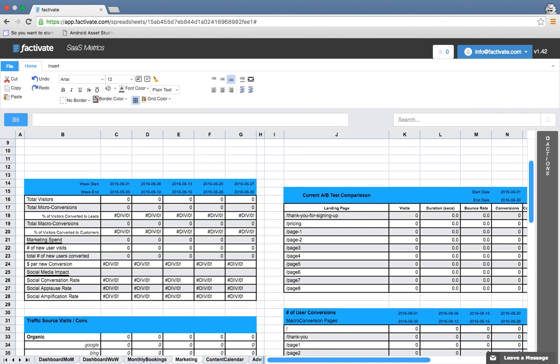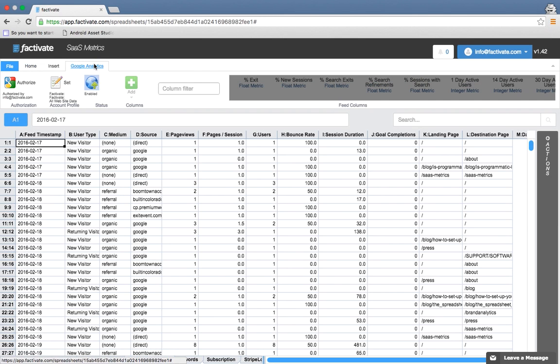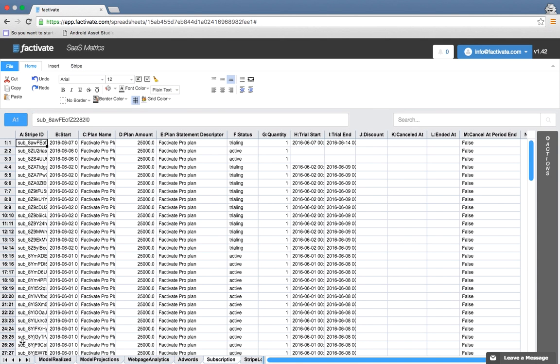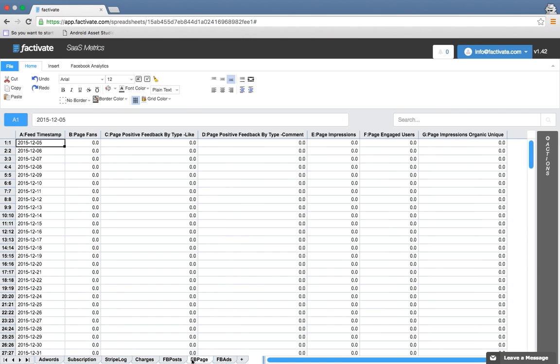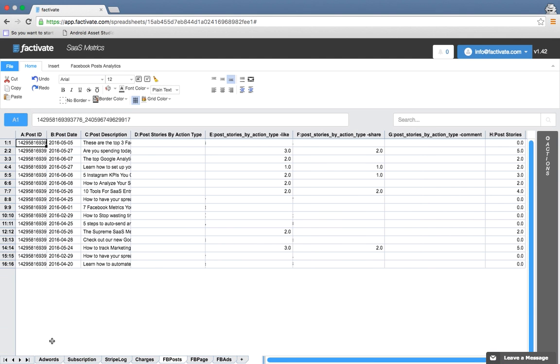And the reason why this works is because Factivate has the ability to connect to different sources of information. And what I've done here is I've created tabs by going on the template download page. I've connected those tabs to my account, and it's already filling up with information from Google AdWords, Stripe, right? You have subscriptions. You have Facebook page information. You have Facebook ad information. All this culminates into a really powerful spreadsheet for SaaS entrepreneurs.